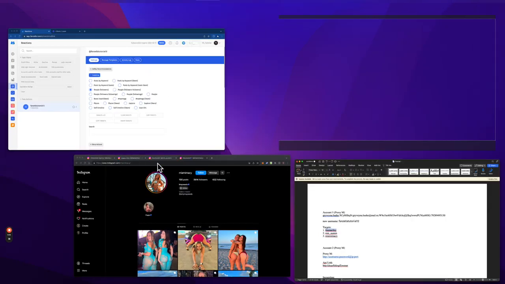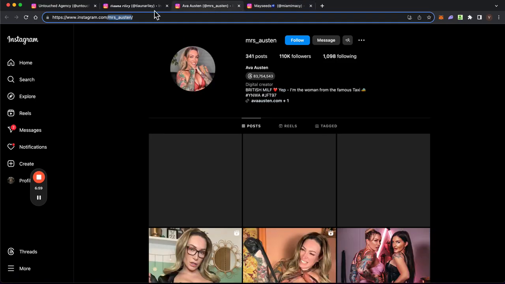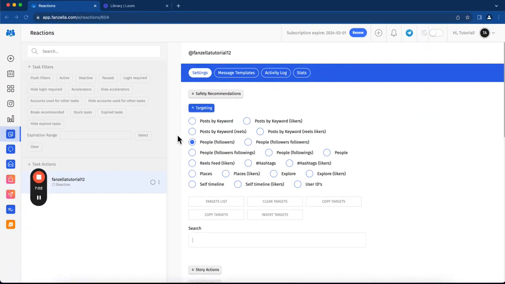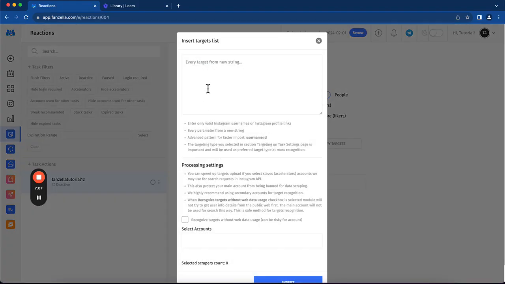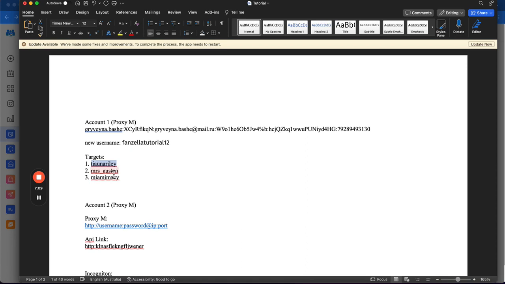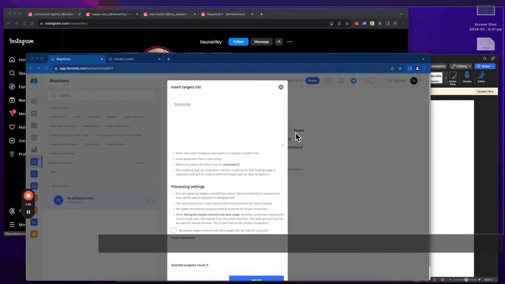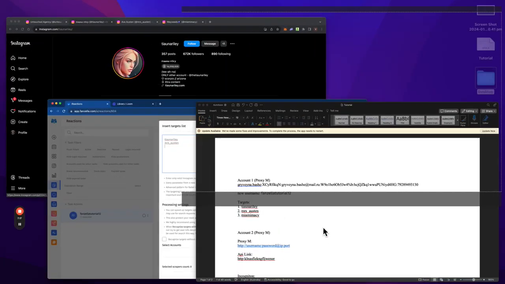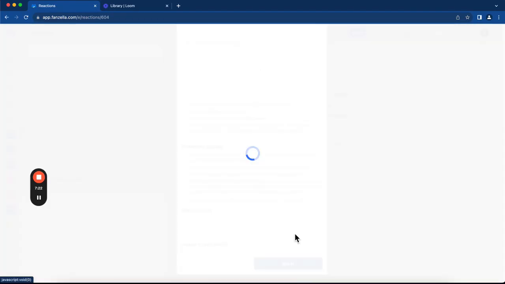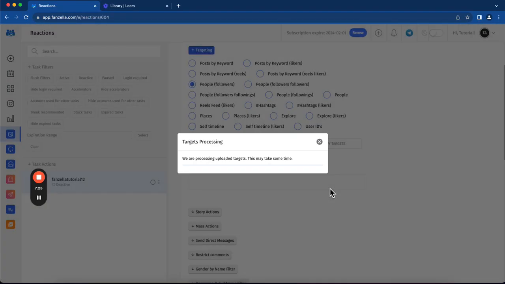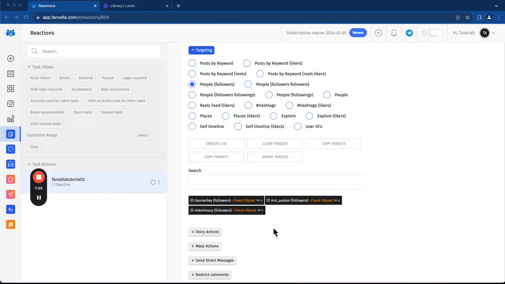So I have my targets here. I found 3. The followers equal up to 1 million. That's good enough for one of my slave accounts to just work on it. So I just go targets lists and I paste in every single target here. Okay, insert. So this will take a couple seconds to process all these targets, so I'll just pause. Okay, as you can see, all my targets are at the bottom here.